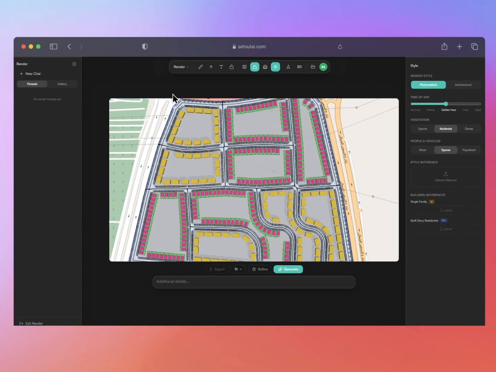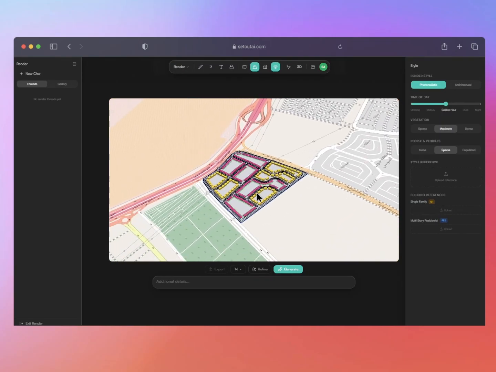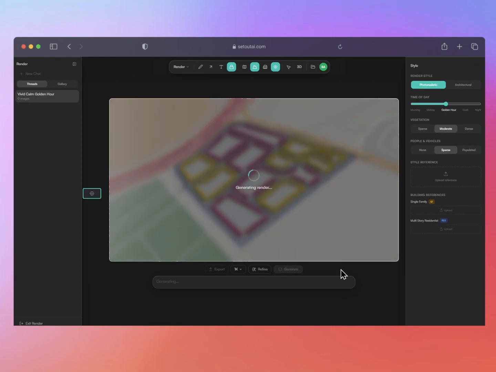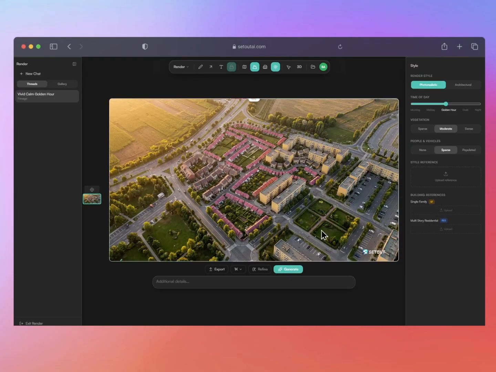Ready to pitch? Switch to AI Render, frame your view, set a style, and generate investor-ready visuals in seconds. From site to feasibility in minutes.